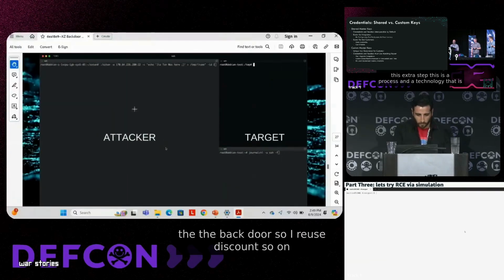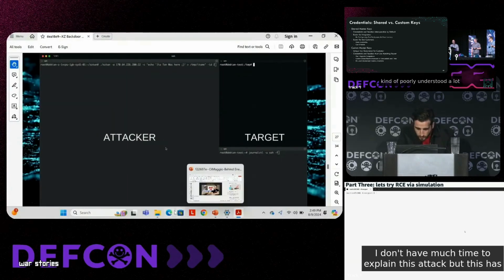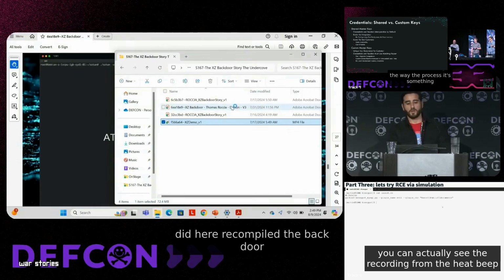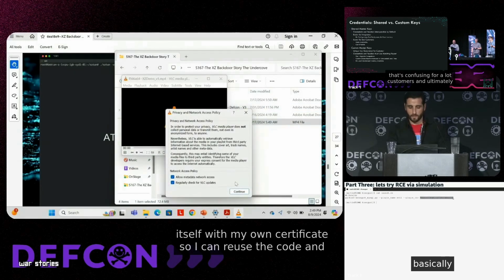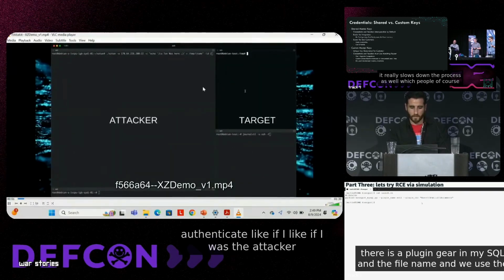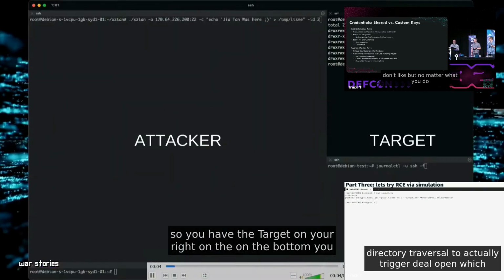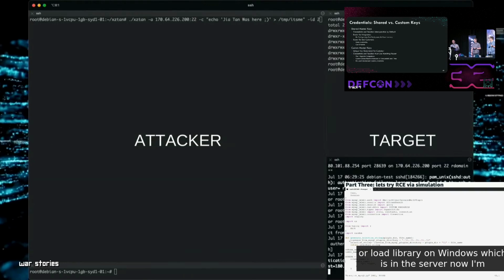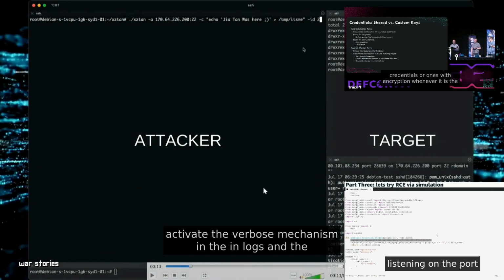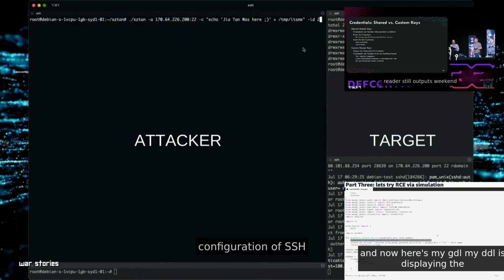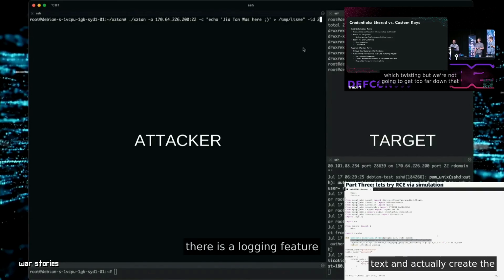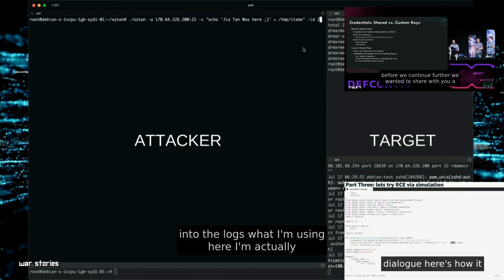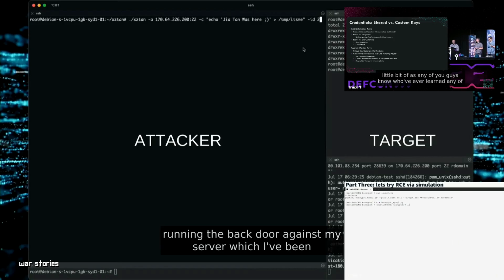So there is a small demonstration, let me show you. I did a small demonstration using a payload, using someone who reused, actually recoded, the backdoor. So I reused this code. On the right, you have the target, which is the attacker. What I did here is recompile the backdoor itself with my own certificate, so I can reuse the code and authenticate as if I were the attacker. So you have the target on your right.